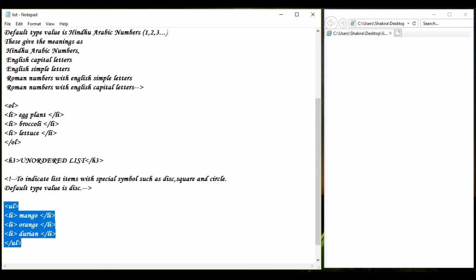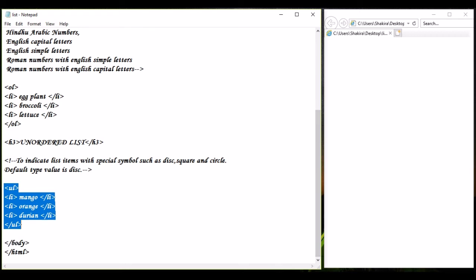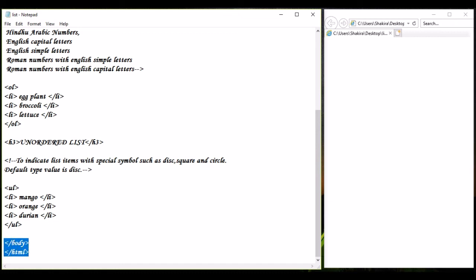Here we have the coding for the UL tag. So we have the opening UL tag and then the closing UL tag. Within the opening and closing UL tag, we have the opening and closing LI tags. So these items mango, orange and durian are indicated within the opening and closing LI tags. So the LI tags are indicated within the opening and closing UL tags. And right below we have the closing body tag and closing HTML tag.